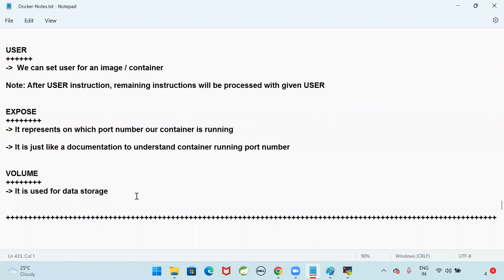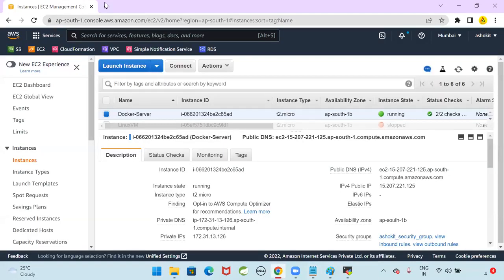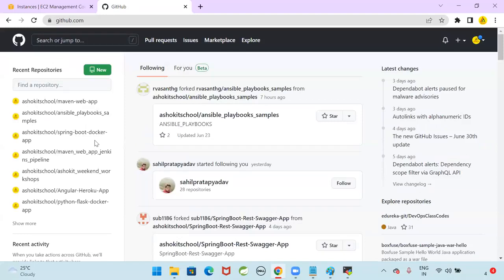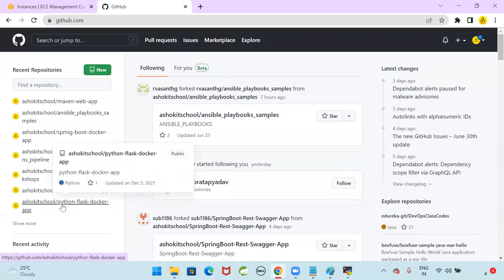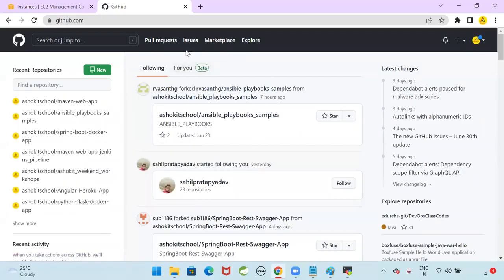Do you need to develop the code for that, or do you just need to create the Docker file for that? We just need to create a Docker file for that. Okay, guys, let me go to my GitHub. I will show you Dockerizing for two applications today. One is a Python application. Another one is a Java application.